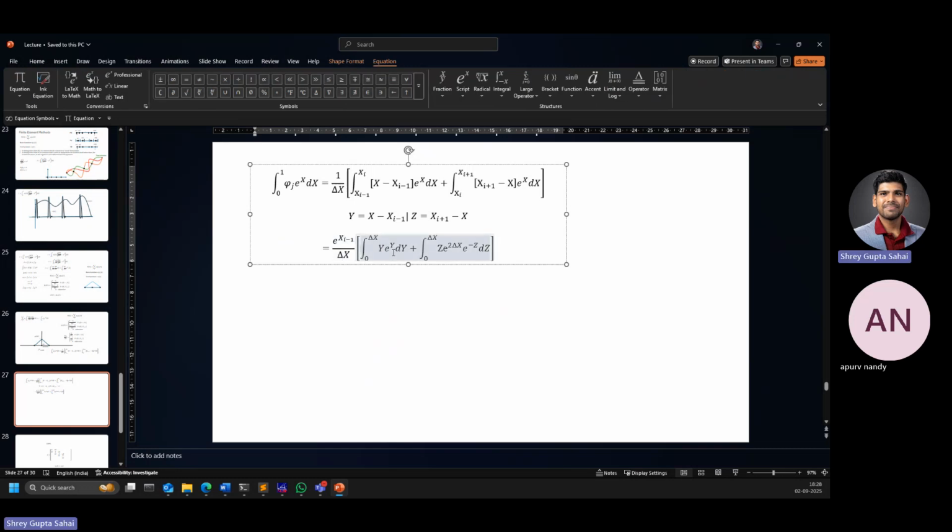What else? e to the power 2 delta x can also be, I'll rather take this one out as well. This integral. Okay. And now we need to integrate this thing.